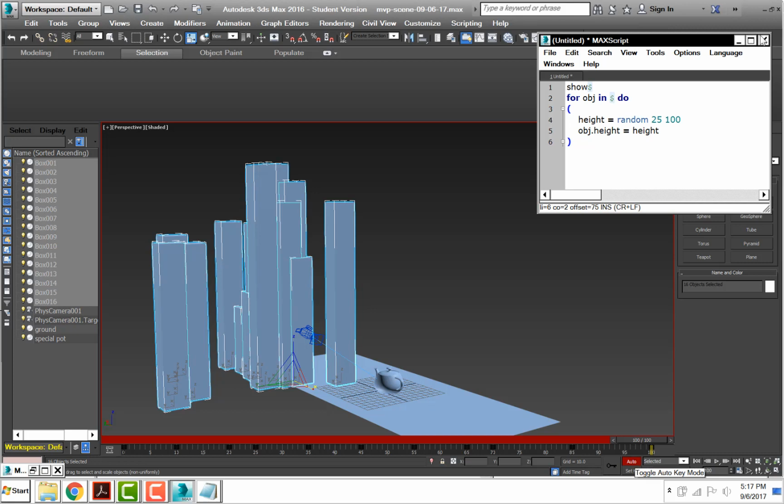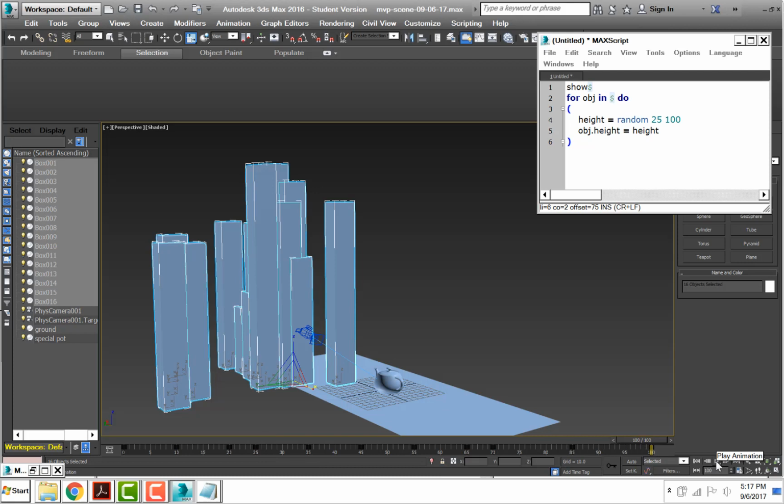Okay, so now that I've finished animating, I just want to make sure that Auto Keyframe is turned off so that I don't accidentally mess it up and move the scene, move the camera in some way, and then have that camera movement be keyframed.